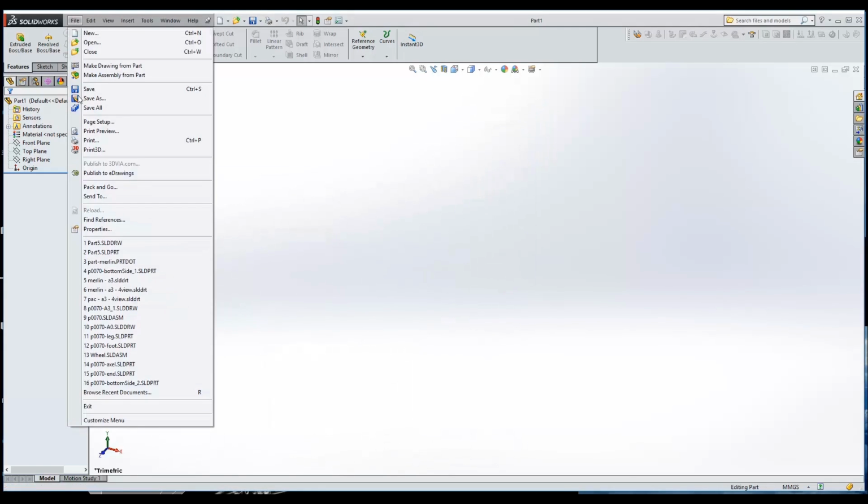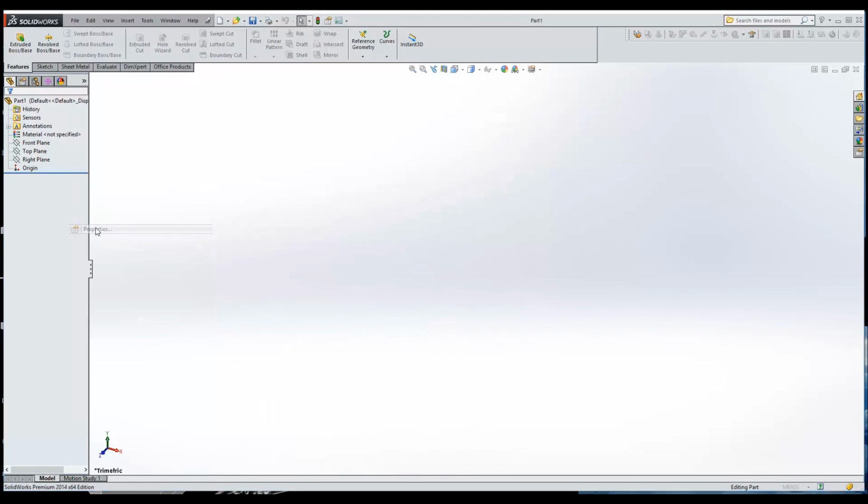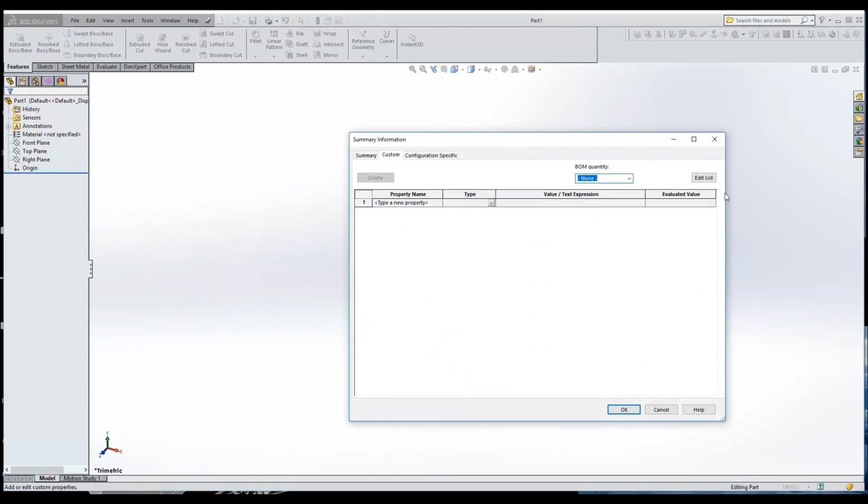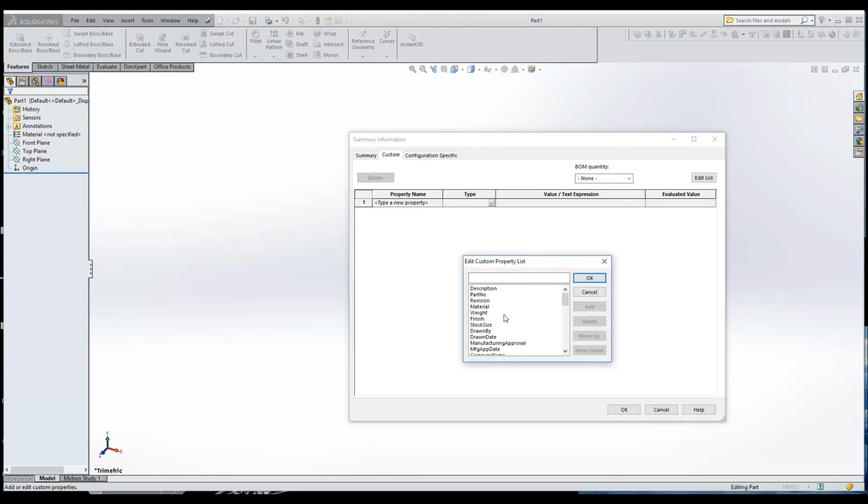Next, go to the File menu and select Properties from that. As you'd expect, this opens a File Properties dialog. In there's an Edit List button. Click on that. That will display a list of all the default properties that are available to you. You can make custom properties, but just to look at the default properties for a minute, I generally use 8 or 9 of them. Quite useful.